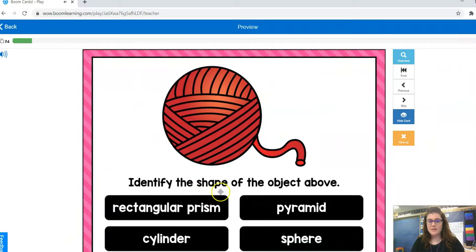The next one, identify the shape of the above object. Is it a rectangular prism, a pyramid, a cylinder, a sphere? You pick which shape it is. Okay, just like with all of our other boom cards though, I don't want you to click skip or move on until you have found the right answer. So even if you have to click all 4 to get to the right answer, I don't want you to leave the card until you get that green check mark up here in the corner. That way I know you are learning. Even if you didn't know at first, hopefully by the time you're done clicking on the answers, you will find the right one, and then that will help you practice and learn our 3D shapes even more.